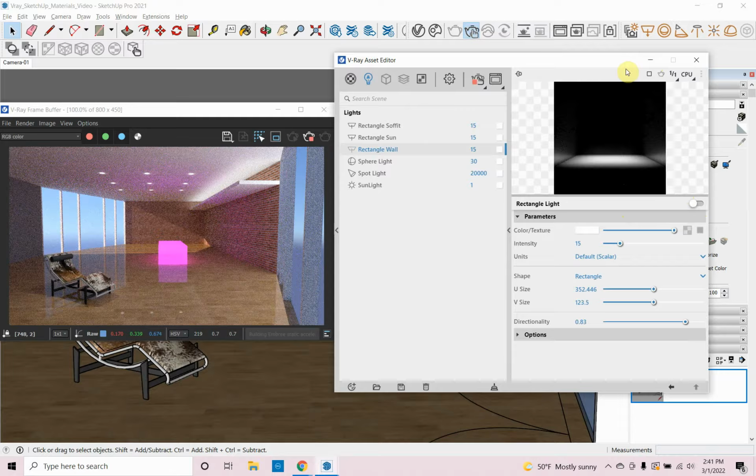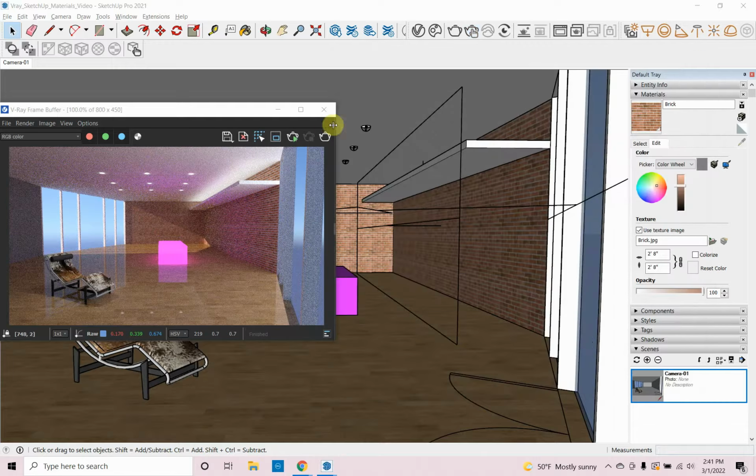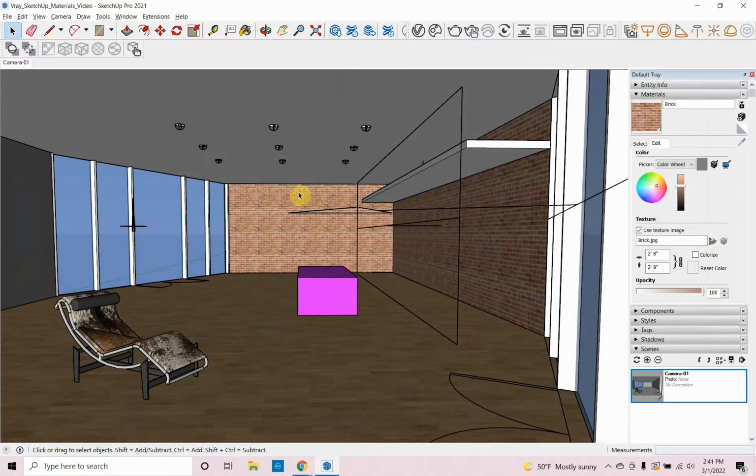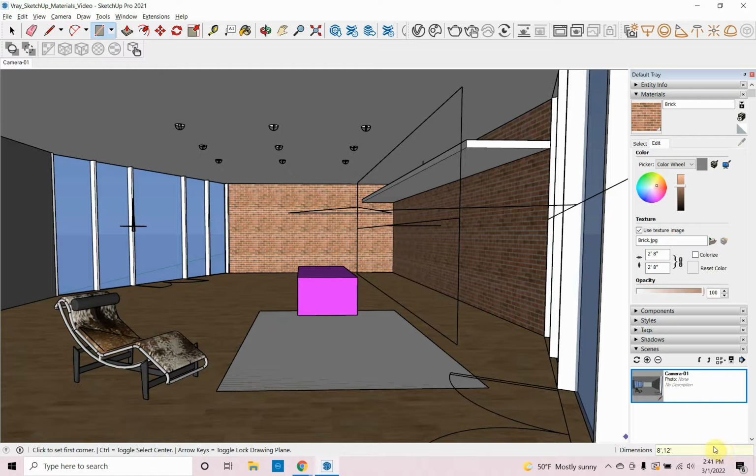Let's now look at making an area rug to put under our chaise lounge. So I'm going to stop the interactive render. And I'm going to make a rectangle. So I'm going to just type the shortcut R for rectangle, and I'll draw this rectangle. And I'm going to make this rectangle 8 feet by 12 feet. So I'm just typing that in, 8 feet, comma 12 feet. Okay, and that makes the size of it.